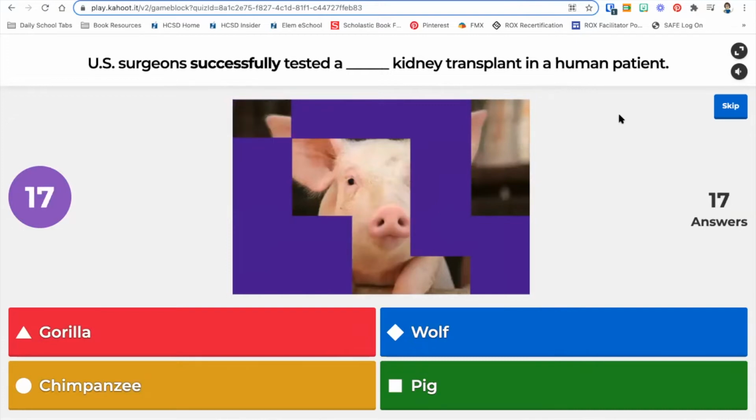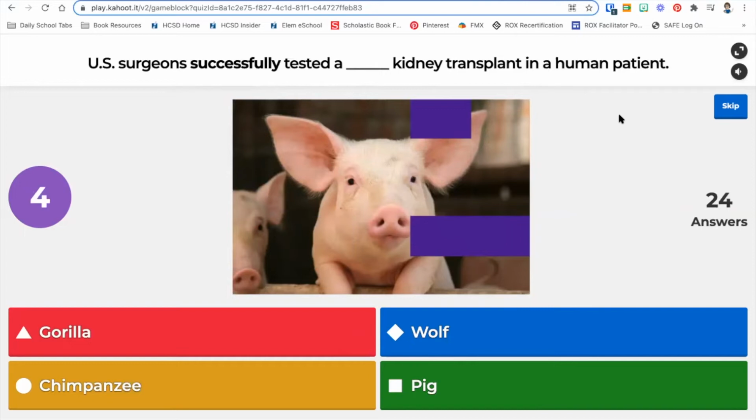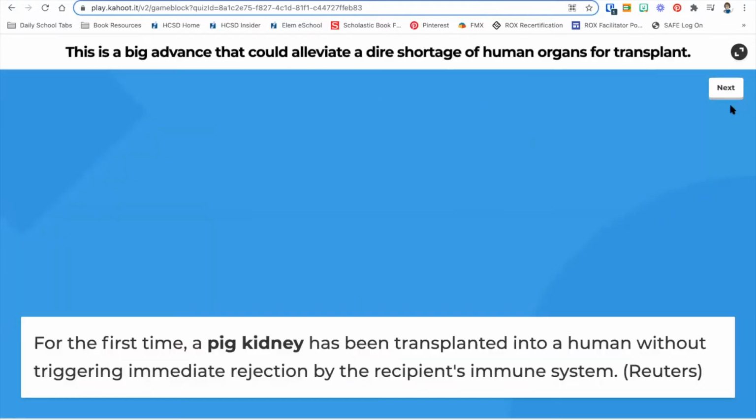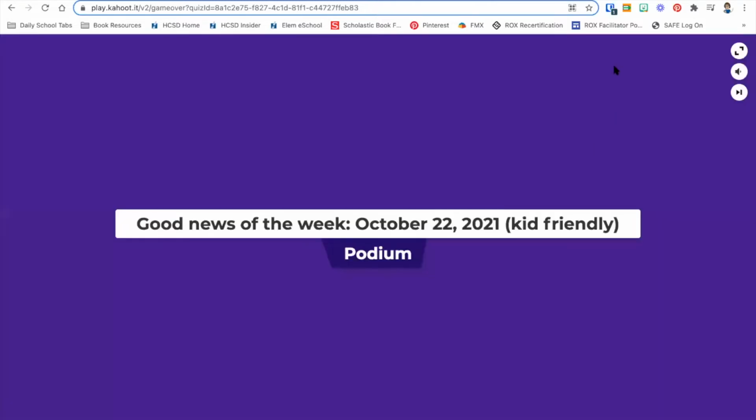Here's another one where it reveals the answer slowly. I love the picture reveal. But you could do that for characters in a book, settings. For the first time. All right.